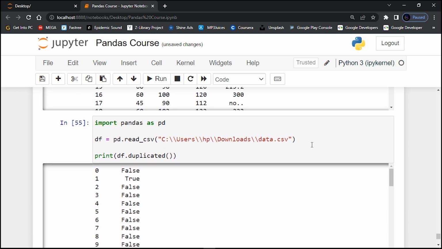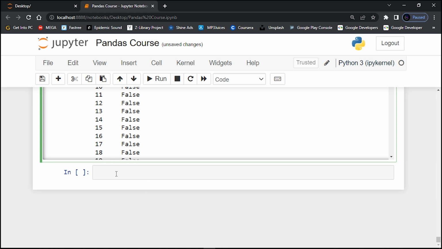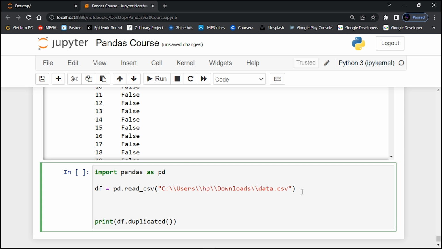But first of all, let me just copy these codes. Then let me use it here at the bottom, in a new cell. And then here, guys, basically I'm going to use df.drop_duplicates, and then we use this argument here, inplace. You give it a true value.